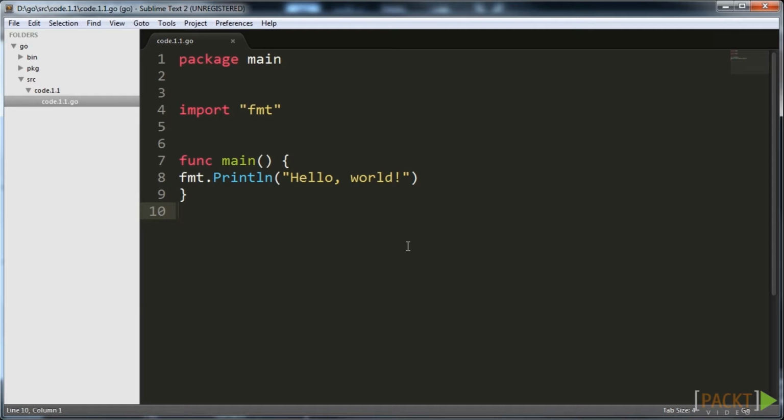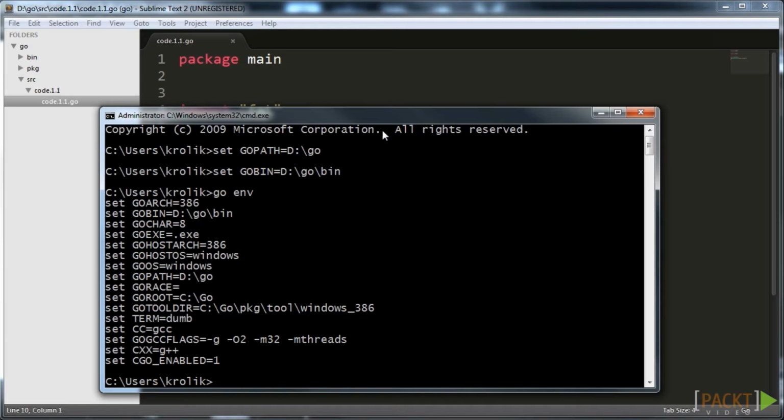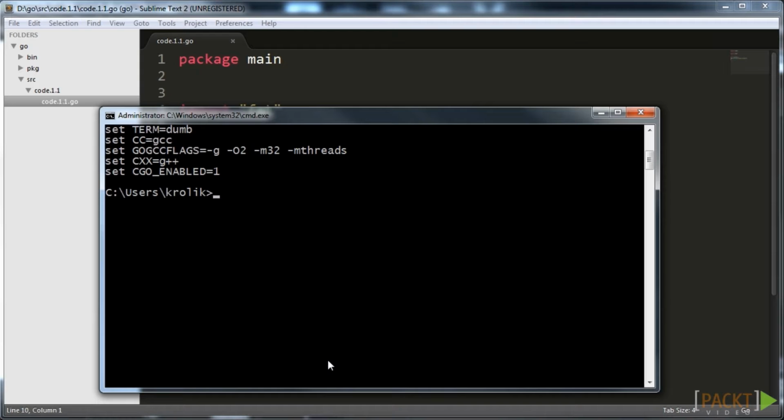As we have finished defining our source code, we are going to save it as the code.1.1.go file inside the code.1.1 folder, which resides in the src folder. Compile it and run. Usually, you have to compile and link the code into an executable format and then run it. But the developers of the Go language squashed these steps into the build step. Also, Go makes a strong emphasis on compilation time, which can get 10 times faster than C++, for example.